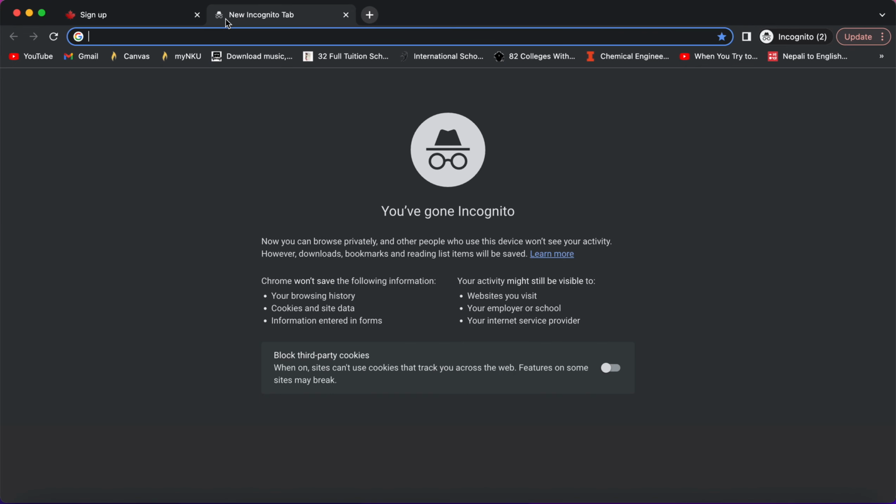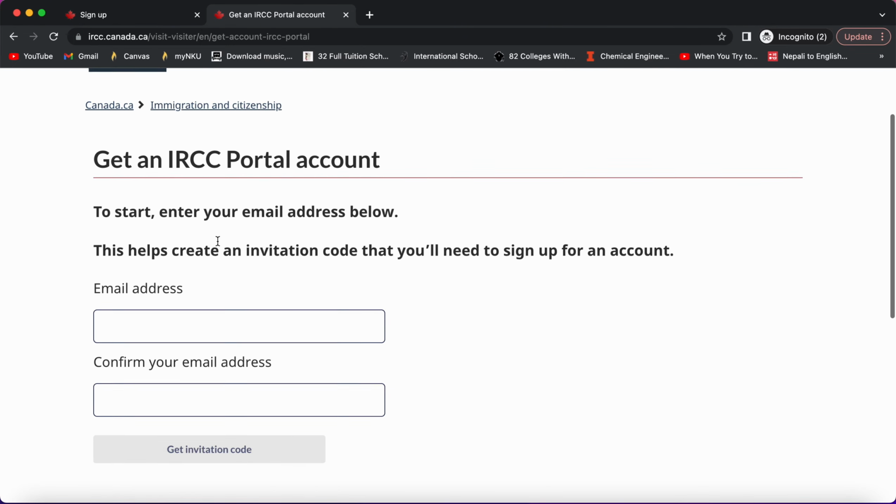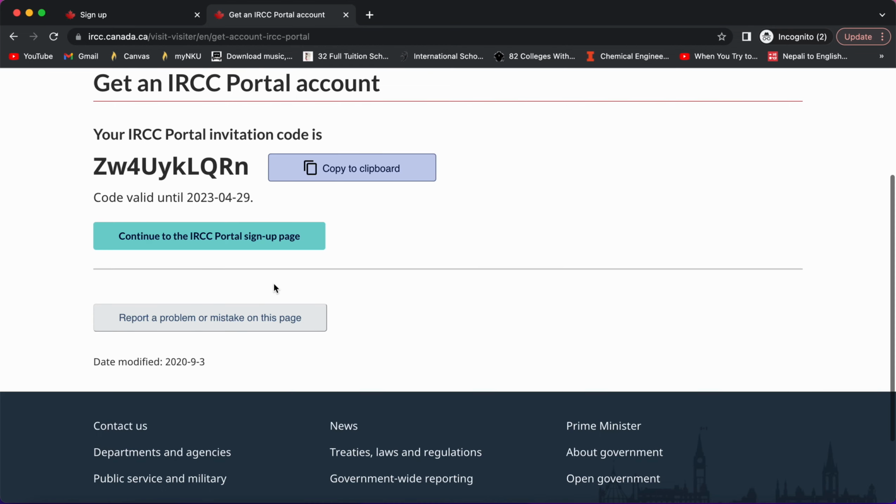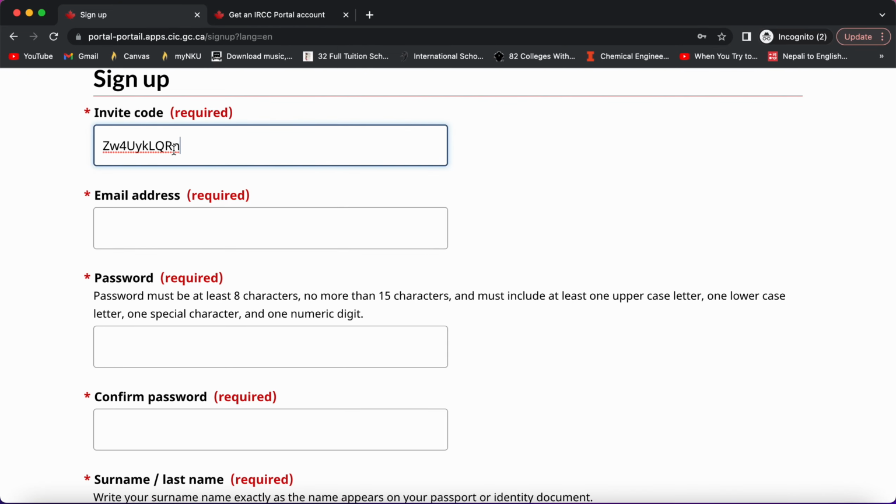For the invite code you can just go on this link and put an email down here. So you can just put in krisa123@gmail.com and confirm your email. So this will give you an invitation code. You just copy it to clipboard and put the invitation code down here.